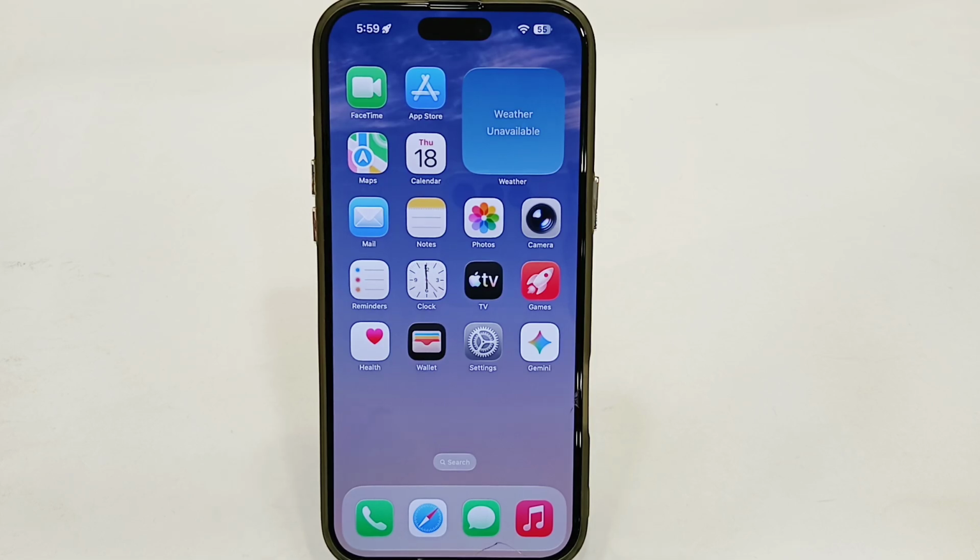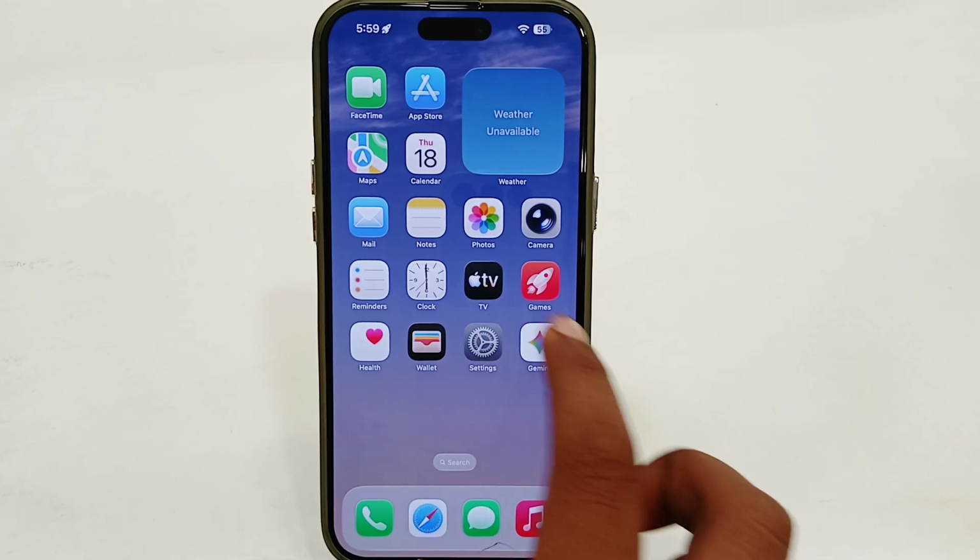Hey guys, today I'm going to tell you how to activate iMessage on iPhone or iPad. If you're using any iPhone or iPad and you want to activate your iMessage, let's see how you can do that. You just have to simply open your Settings app.